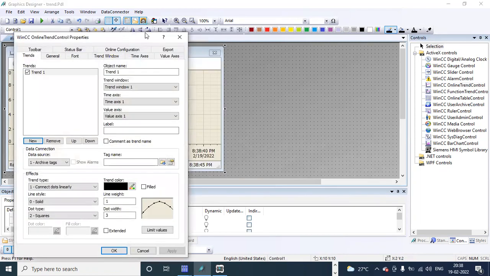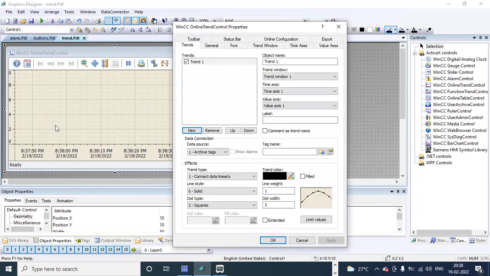Now here you can see we are having a graphical view, a graph in which our value will be displayed. So how many tags are we having? 4 tags. But in properties, for trends, it is called trend. How many trends do we need here? 4 trends, but here it is showing only 1. So you can add more by selecting the new option here. You can add up to 8 or 10, or more than that. Up to 16 trends you can add here.